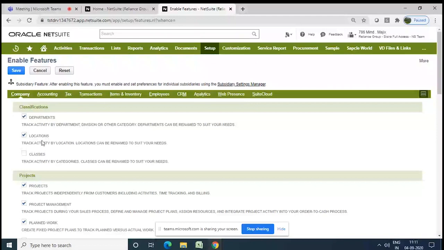Don't get confused. If any company requires location, just enable this one. The client will tell you; they will provide you the list of locations and all. You don't have to worry about that. You just have to come here and enable it, and once you enable, only then will you be able to create a location list over here.